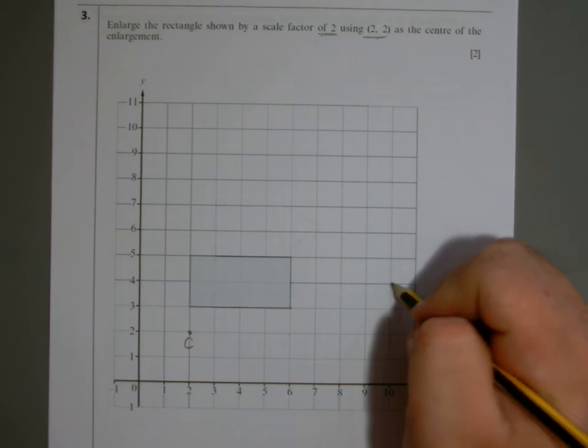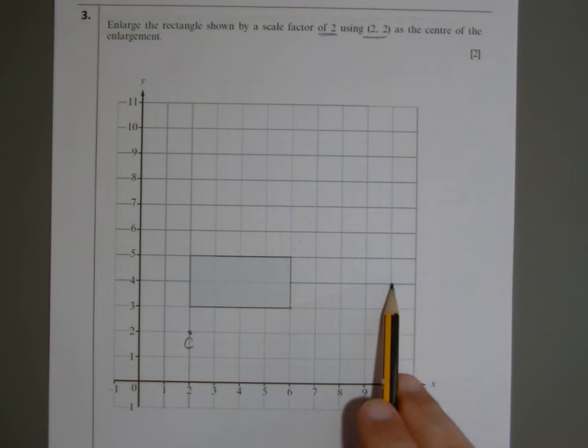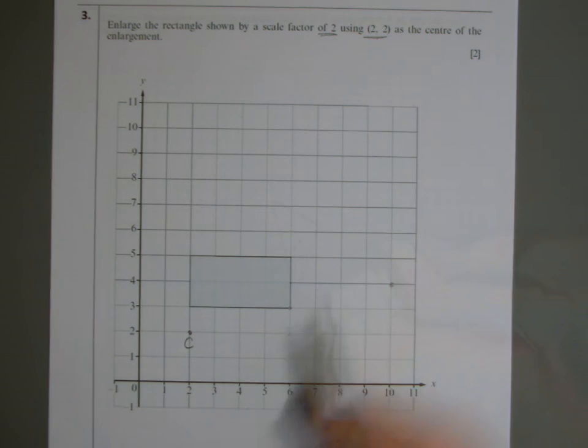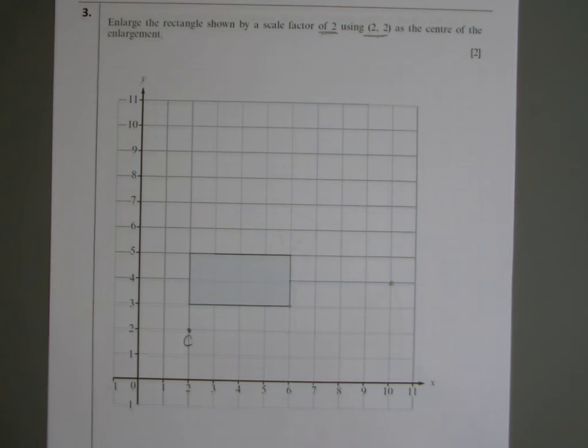So it's going to go here. So that point here on the old shape will correspond to that point there on the enlarged shape. Instead of going across 4 up 1, I've gone across 8 up 2, using scale factor 2. Now let's choose another point, for instance, this one here.